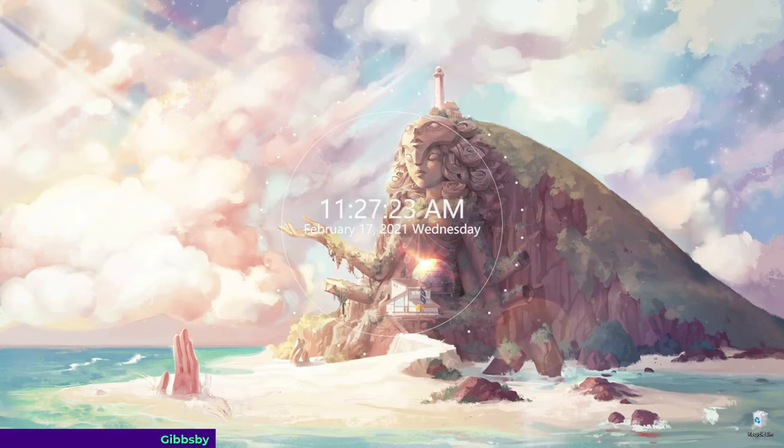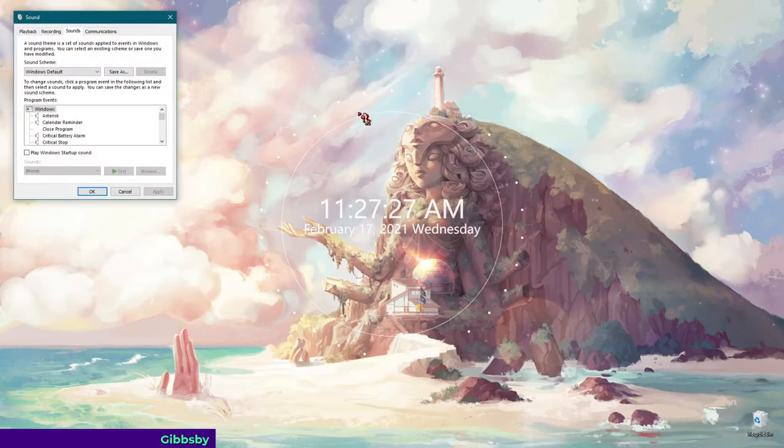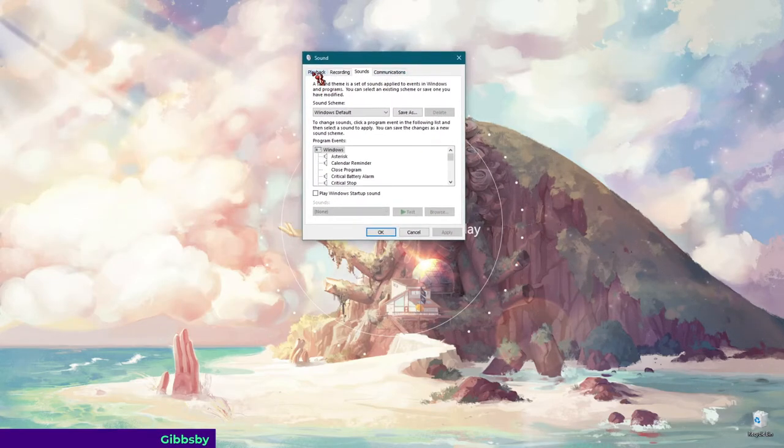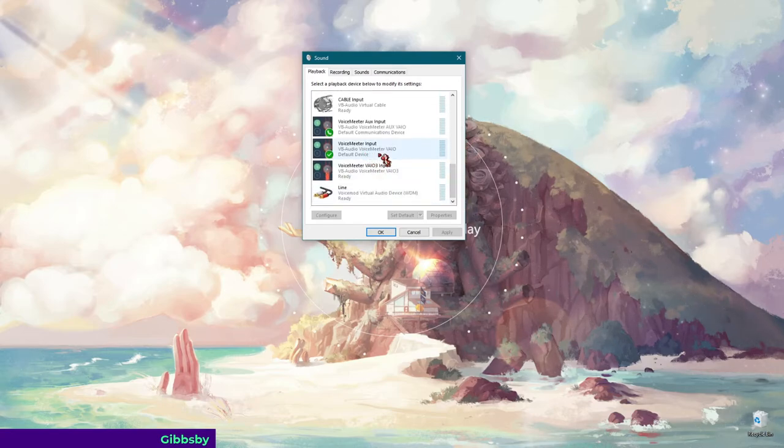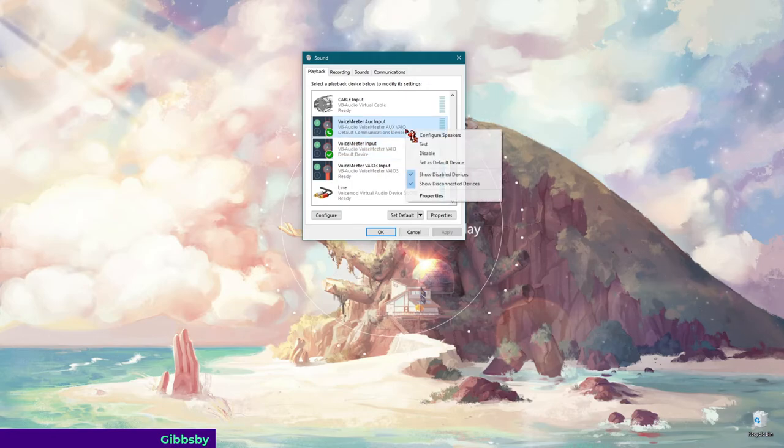Alright, what's next? Go to your sound drivers. You will need this menu. For your playback, scroll all the way down. Your main default device is going to be your VAIO. Set your aux VAIO to default communications.